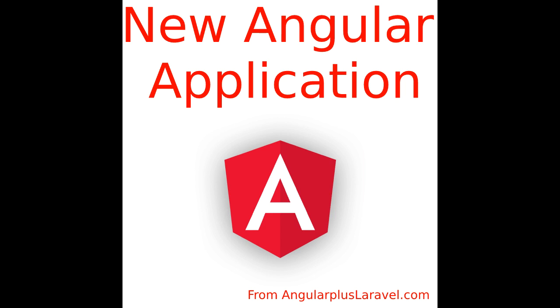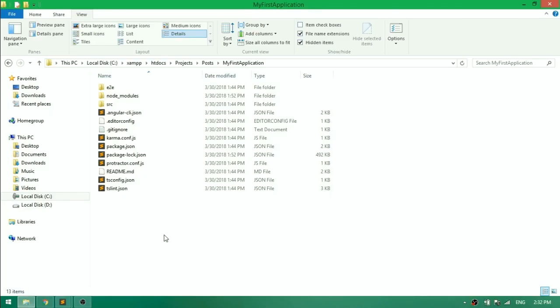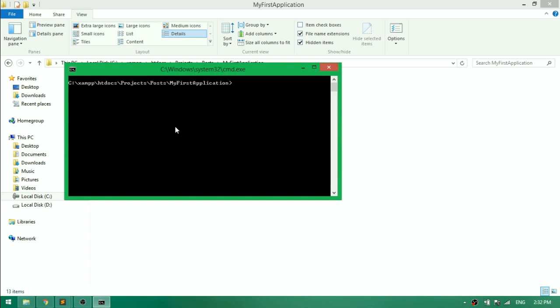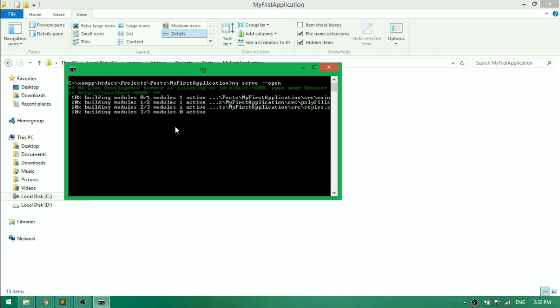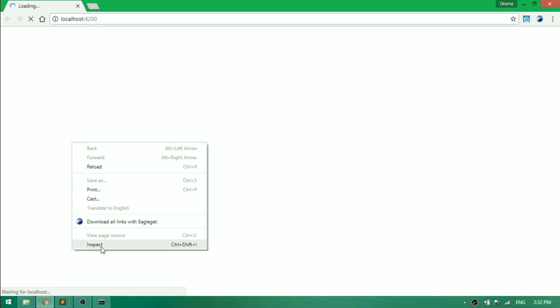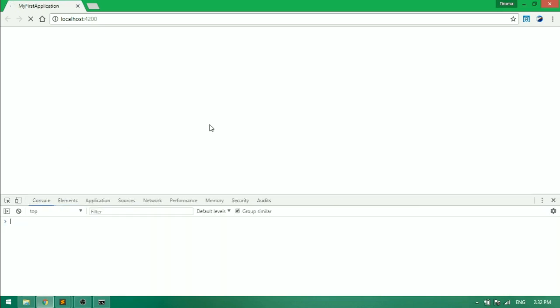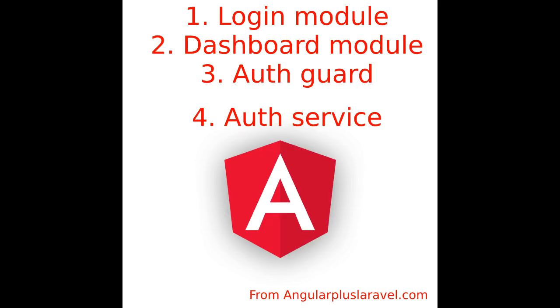So, we need to create a new Angular application using CLI. If you want to see how to create a fresh Angular application, follow the link in the description. The ng serve --open command runs the new Angular application in the browser. If your installation was successful, you can see the running application without errors.